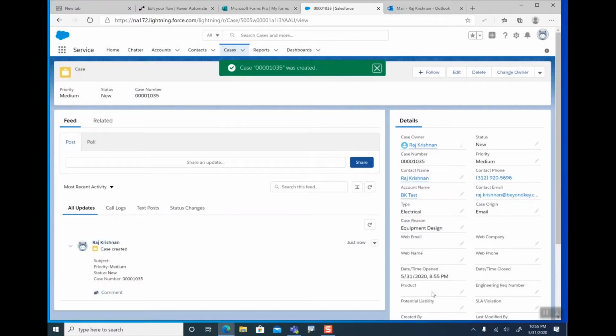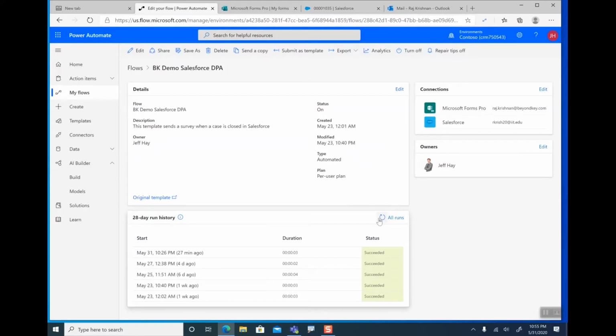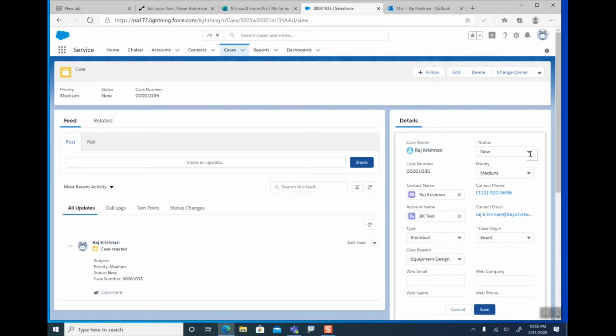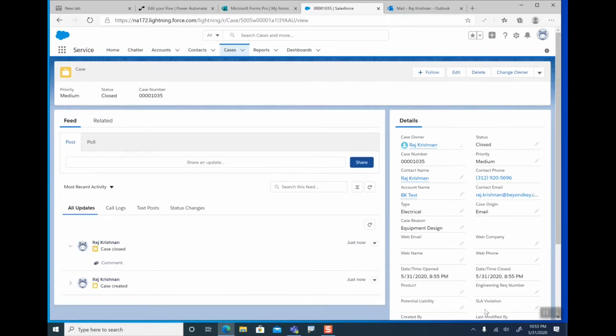So what we have is a new case in Salesforce, right? And if I go here and just refresh this, nothing happens because the status remains the same. So let's go to Salesforce and change the status to closed, and that should trigger a digital process automation. And it's all using connectors. There's no legacy system or anything involved. So I would say it's closed.